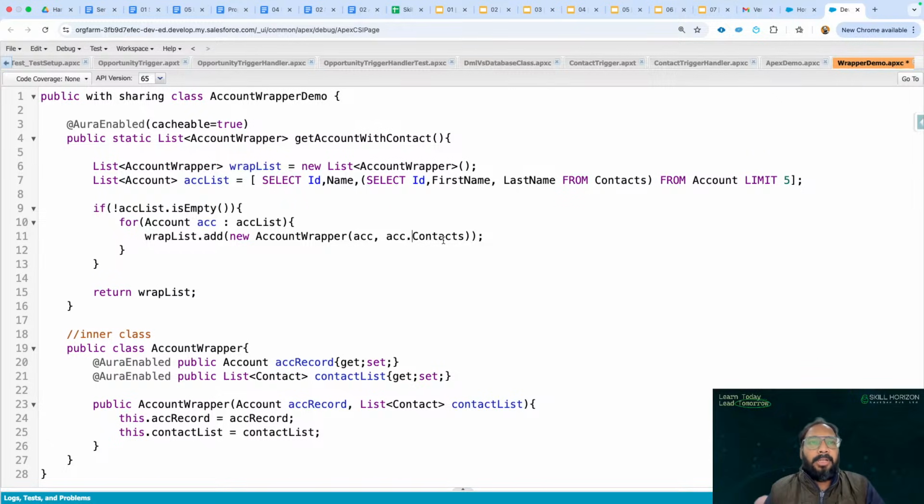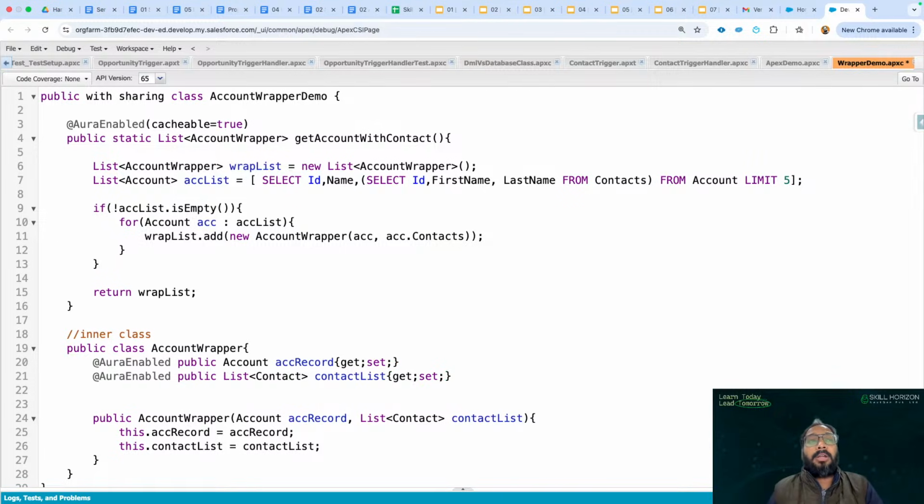So acc.context will give all the contexts which are associated with the account, right? So here these two things we are passing. Now suppose you want to customize this code, I have one more requirement. We are storing the account record, we are storing the related context. Now I want to store the number of contexts as well.